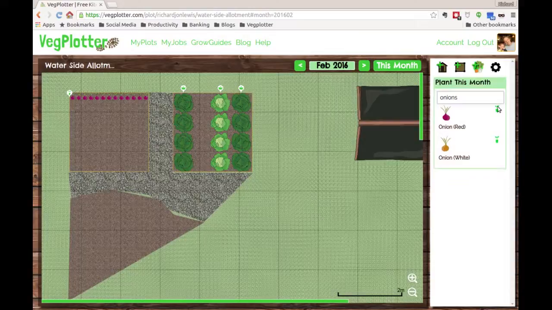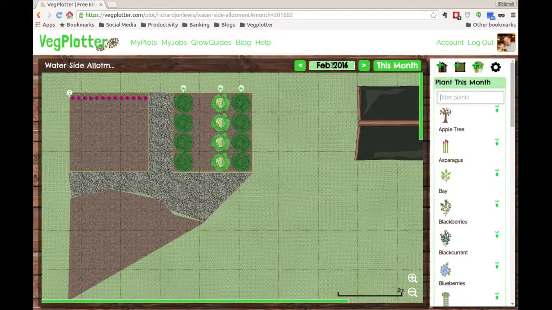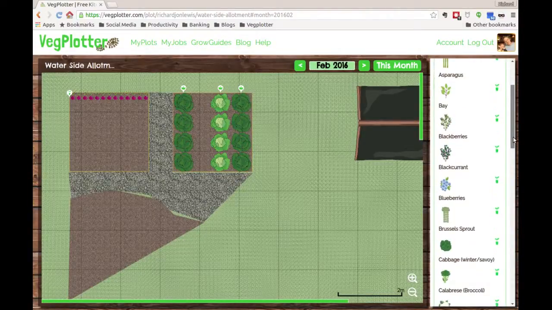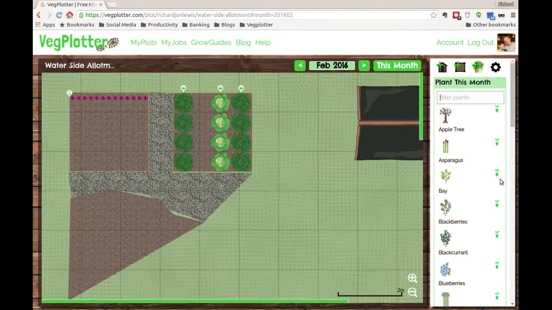The other thing to note when you're adding things to the plot is how you're going to plant it out. Are you going to plant it, or are you going to sow the seed direct? Because we're in the winter here in the UK, most of the things are plant out, so you would plant out blackberries and blackcurrants as dormant plants, so that's why it's giving you the plant out.